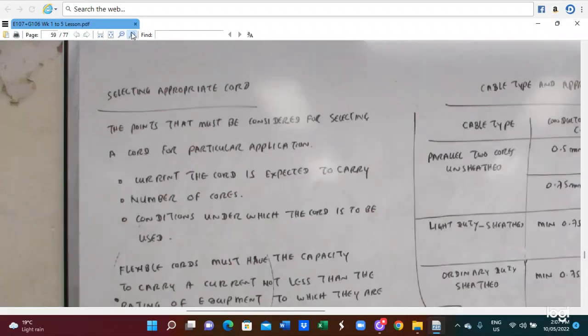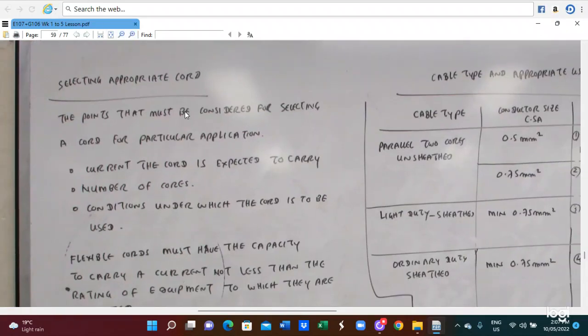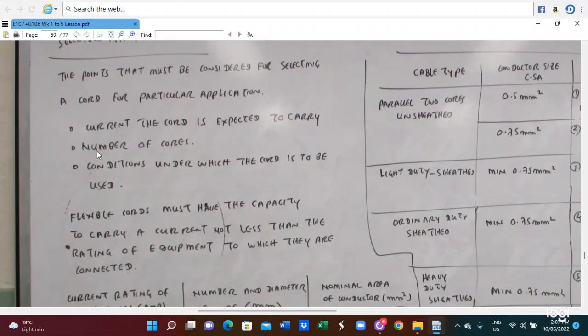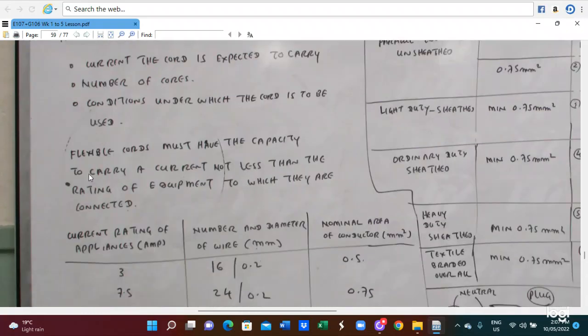Then we are talking about selecting the appropriate cord. When you do the electrical installation, selecting the appropriate cord is important. The points that must be considered for selecting the cord for the particular application are the current the cord is expected to carry, the number of cords, and the conditions under which the cord is to be utilized. The flexible cord must have the capacity to carry a current not less than the rating of the equipment to which it is connected.